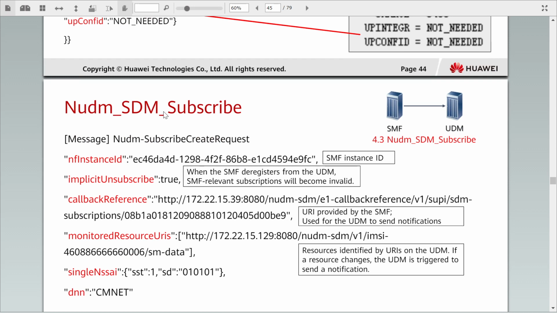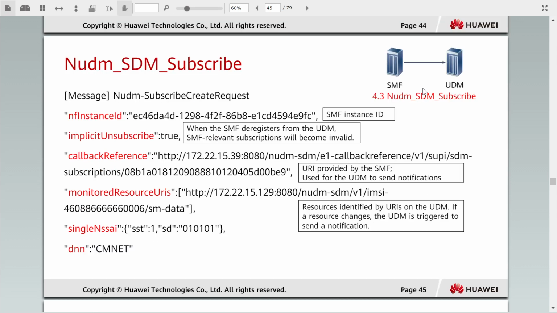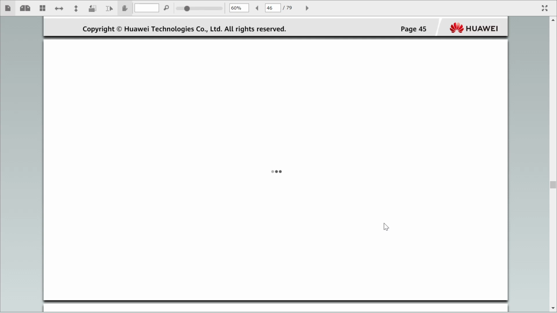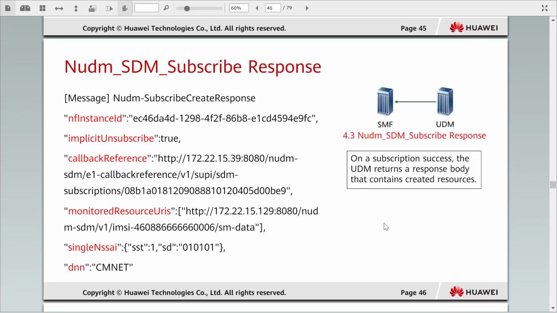Okay. The SDM subscribe over here: the SMF will send the SDM subscribe message, which contains the SMF instance ID. When the SMF registers with the UDM, the SMF-relevant subscription will become invalid. This is what is being told over here in this implicit unsubscribe true message. The URI is provided by the SMF for the UDM to send notifications. This is how the UDM will send the notification to the SMF. Then there are also resources identified by URIs on the UDM. If a resource changes, the UDM is triggered to send a notification. So this is what is being done, guys.